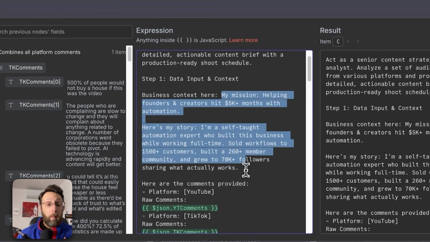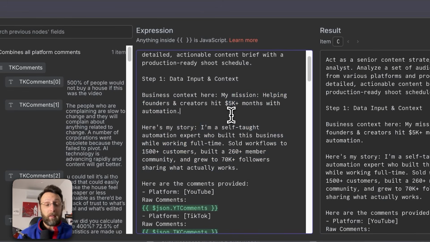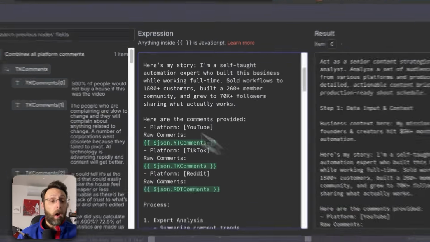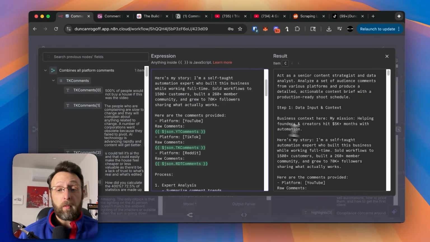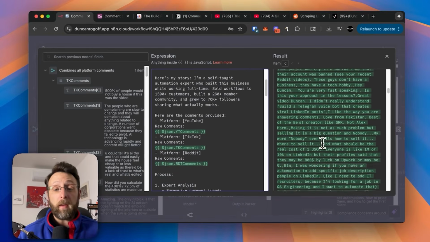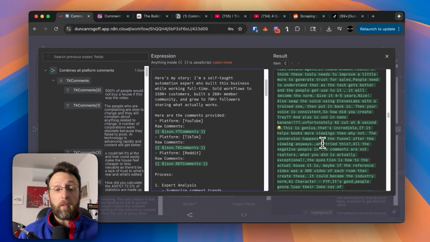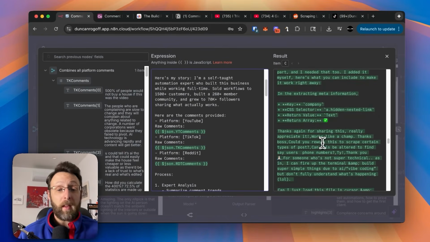This is some information about my personal business. You can go ahead and customize this yourself. And then we're just piping in the raw comments coming from the merge node before us. And so if we go in here, this is actually all of the information that the system is receiving. These are all of the comments. You can see this is a lot of information that it's trying to process.